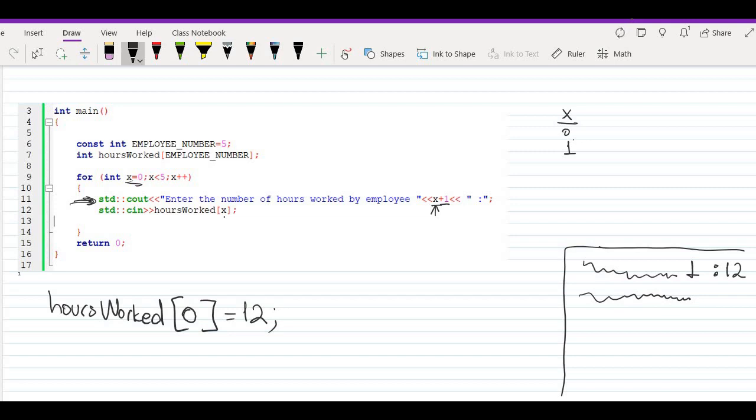What is x? The new value of x is 1. 1 plus 1 is 2. So 2 will be printed out. And now it's waiting for you to enter a value for hours worked sub 1. So let's say you entered 45. So hours worked sub x. What is the value of x? It's 1. So hours worked sub 1 is 45. So by using the for loop, we are stepping through the elements of an array and assigning values to the elements of an array. Now, by using the for loop, I am going to print out the contents of the elements of an array. Let's go to the code.